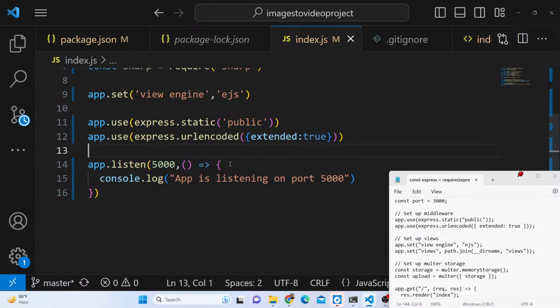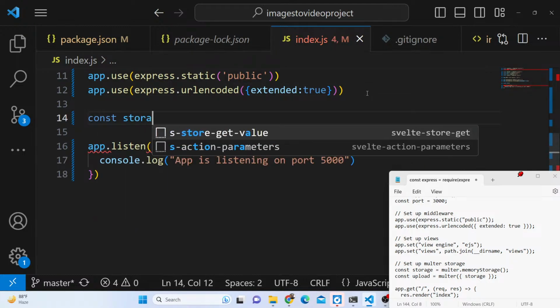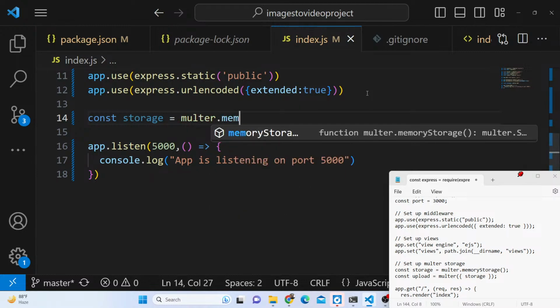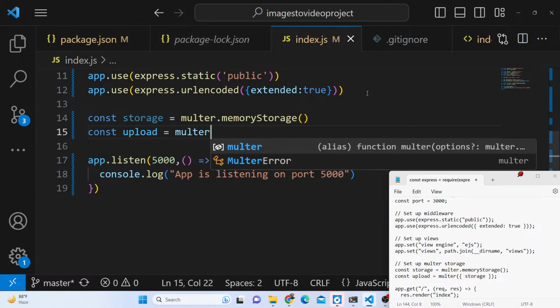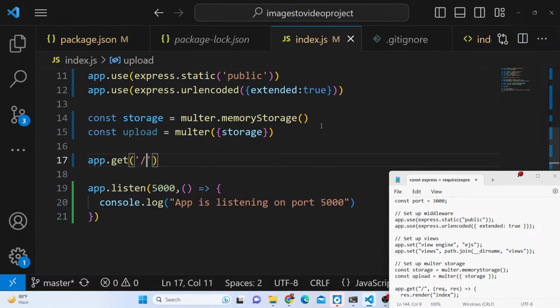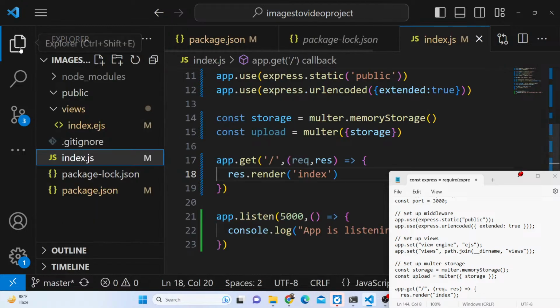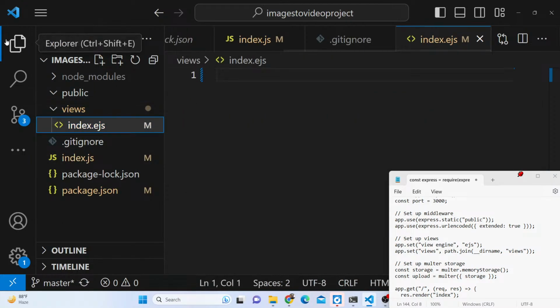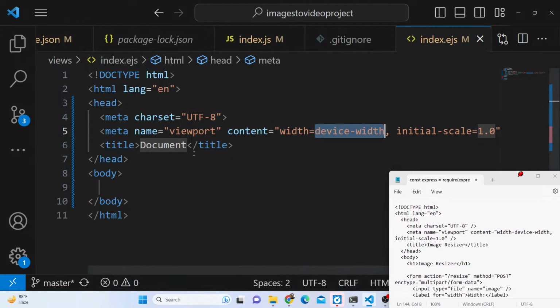So after that, guys, we will now be setting up the storage. We will be storing the images in memory storage as buffers, and then we will be instantiating Multer, passing the storage object. And here we will make a simple get request. So whenever someone opens the home page, we will render index.ejs. So we will make a views folder and just make index.ejs. So right here we will now change the title, which is Image Resizer.